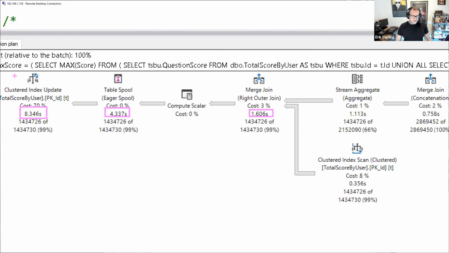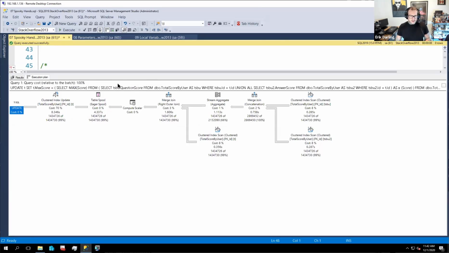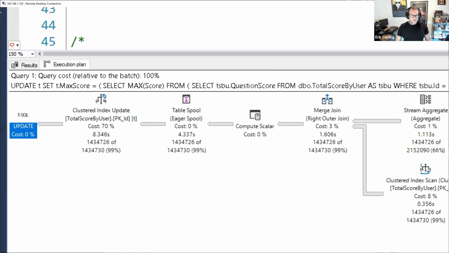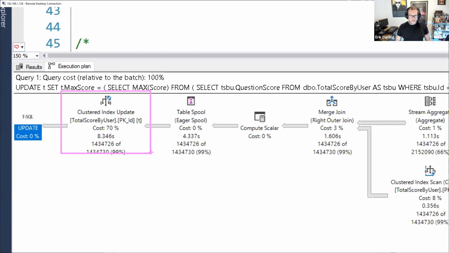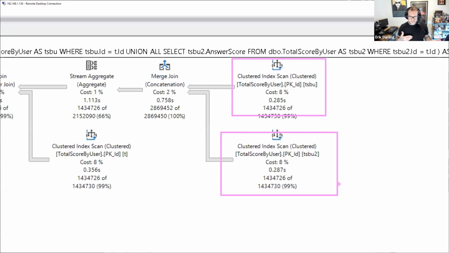So there's a pretty good chunk of time that we just spent, right in here, right in here, right in here. Spent a long time doing that. And of course, we have this spool because our target table, the total score by user table, is the same as where we're trying to get rows to work from. All right, so because total score by user is the source and the target, this is starting to sound like a talk on merge, but don't worry, we're not going to get into that.